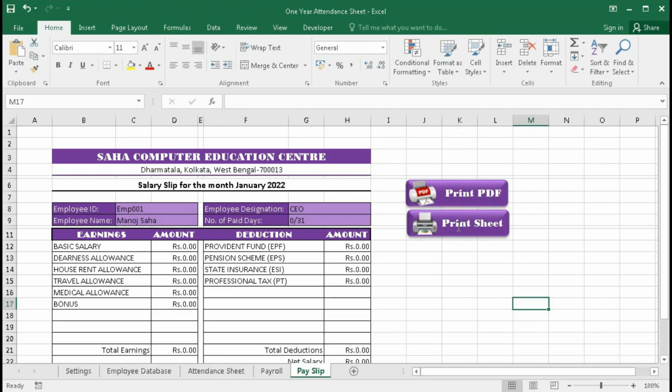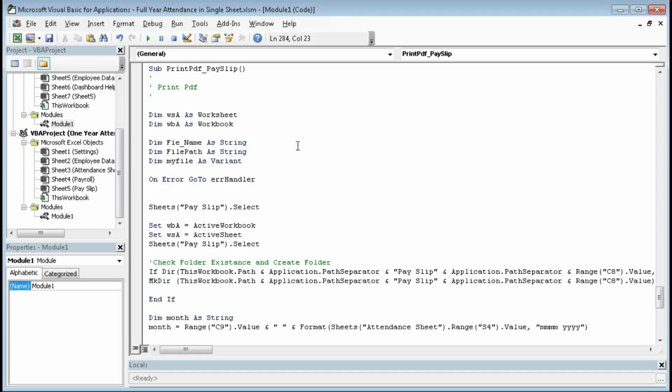The macros are almost the same, only the folder will be different. So let's see how the folders are different. You can see here we have created the code for printing the payslip as PDF. The name is print PDF payslip, and you can see the same coding. We have declared WSA as worksheet, WBA as workbook, file name as string, file path as string, my file as variant, and this is the error handler as I showed before.